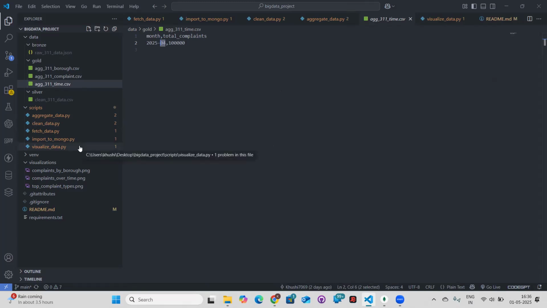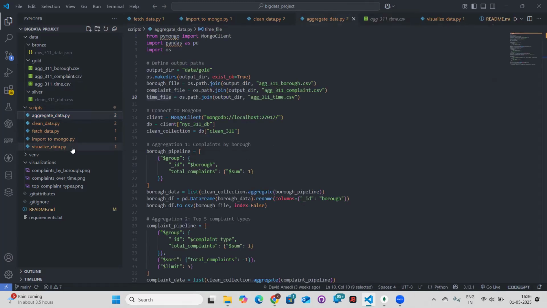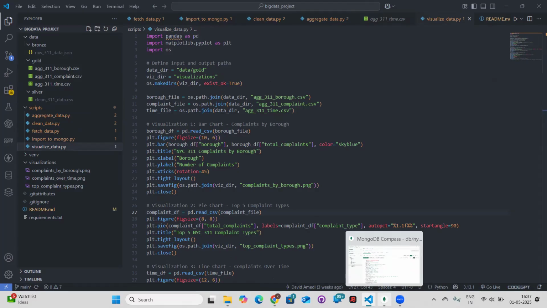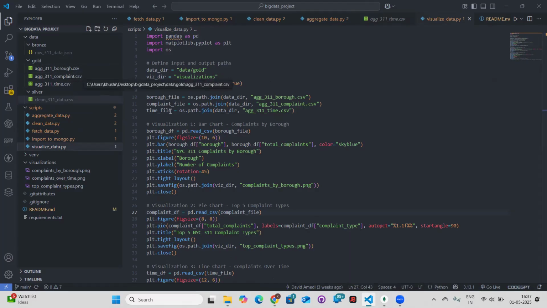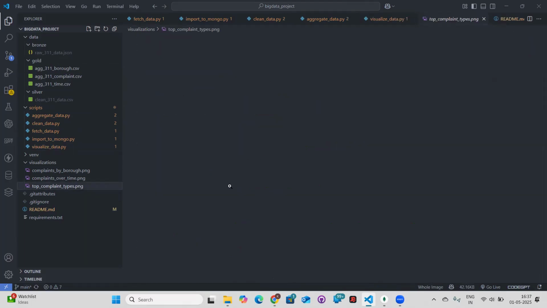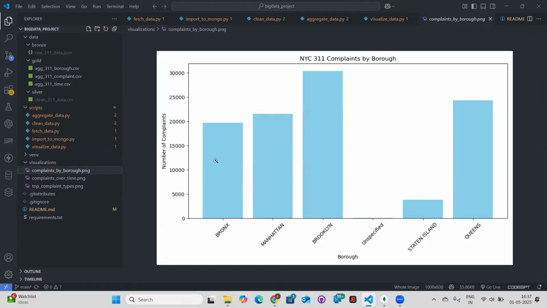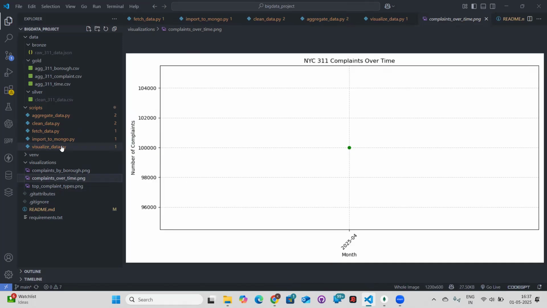And after this aggregation of data, I created the visualization of the data. In that I have used the Matplotlib library. I didn't do this visualization directly from MongoDB, but I used these three CSV files to create my visualization, and it looks something like this. This is the top 5 complaints, for which I created a pie chart. And for how many complaints different parts of New York City have, I created a bar chart, and I also created a point chart for the time complaints.